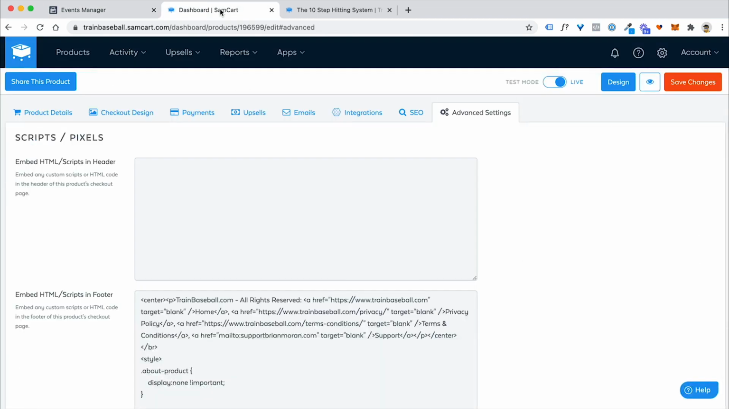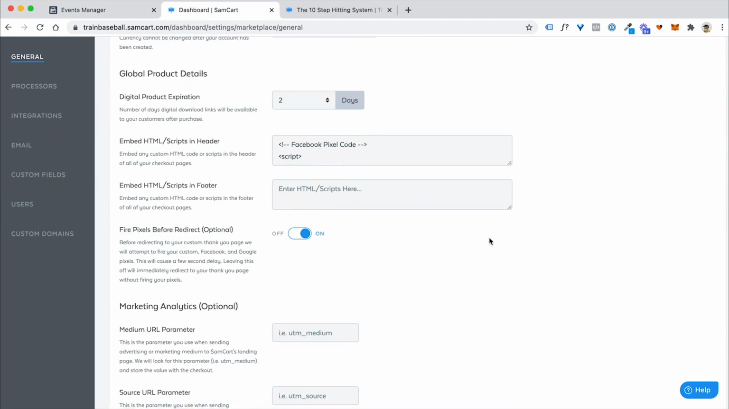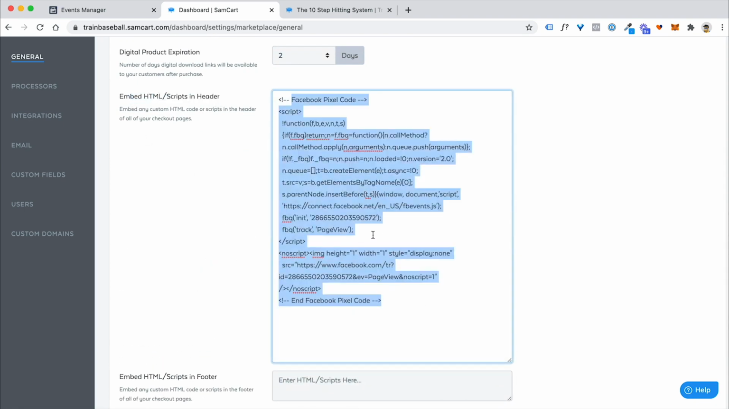So in one of our last videos, I showed you how to take the Facebook pixel and go install it on your Samcart account by going into your settings and pasting it right here. So to get Facebook to know when someone does more than just a page view, that's what this little pixel right here is doing. It's telling Facebook, hey, look at this account, and anytime you see this code right here, tell Facebook somebody hit this page.